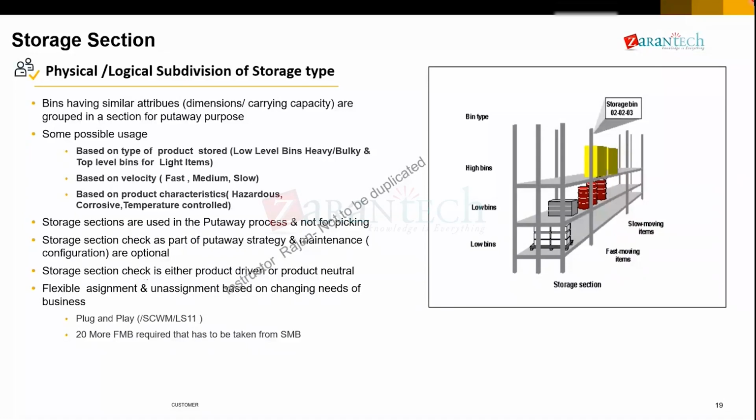But when it comes to section, we group the bins based on the dynamic nature, meaning it's plug and play. Today, mostly the sections are used for fast, medium, slow. For example, this is the front of your warehouse, and this one is the rear end of the warehouse, adjacent to the wall. So the fast moving items are kept here, maybe stack number 1 to 20.